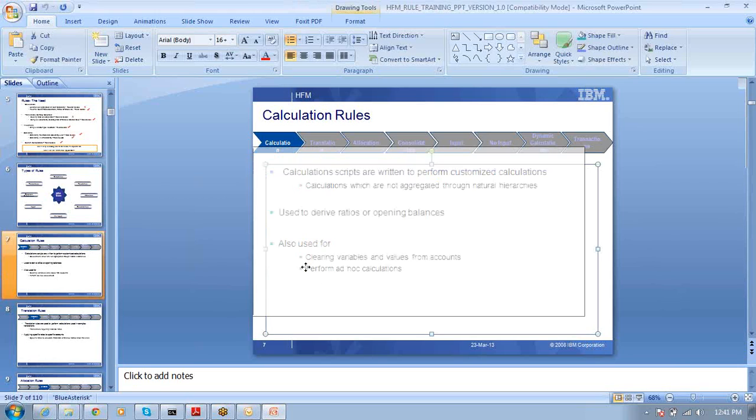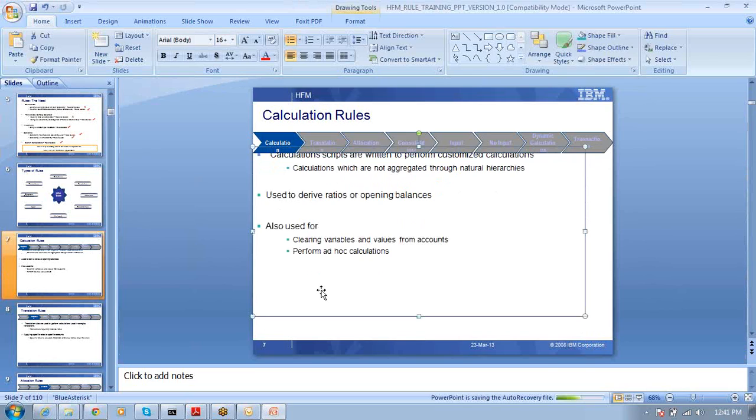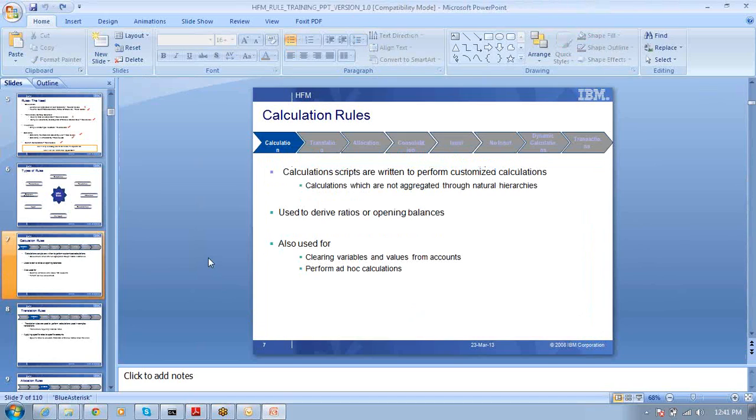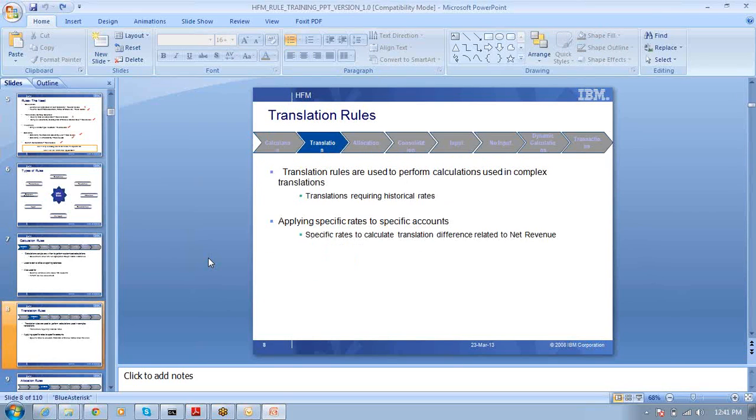Ad hoc calculation comes under Smart View. If you would like to perform analysis, we import that HFM data into Excel and analyze it. Now, what about translation? Translation rules are used to perform calculations used in complex translations. Translation is nothing but currency translation.